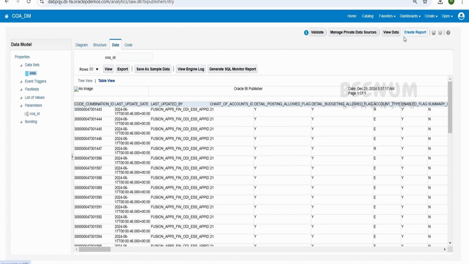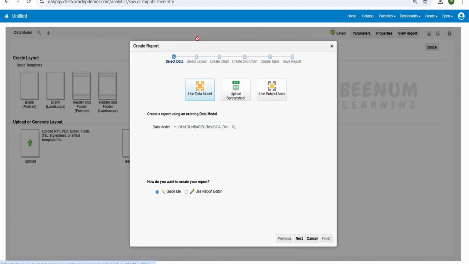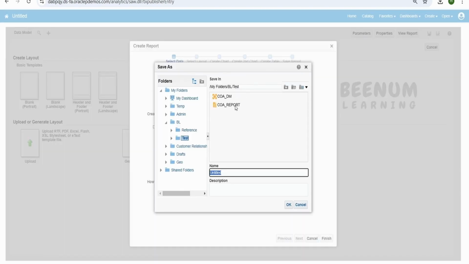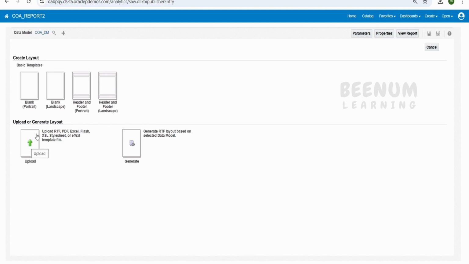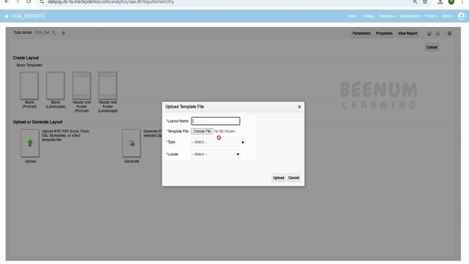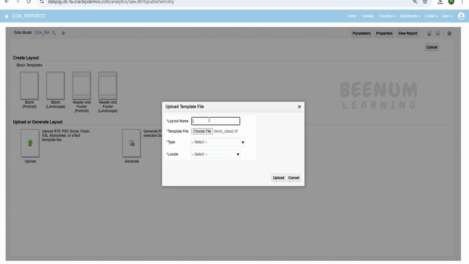Click on this create report. I will tell use report editor and click on finish. It will ask me to save the report. I will save this as COA report 2, and click on OK. Next, I will upload the RTF using this option, upload. Here I will select my RTF template, that is this one. I will tell RTF template 2.